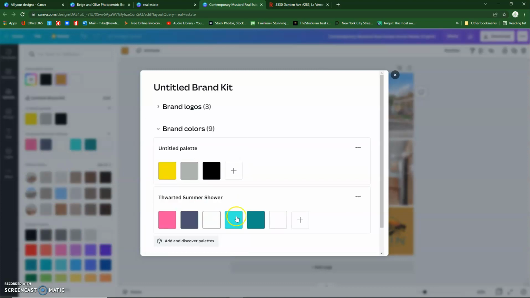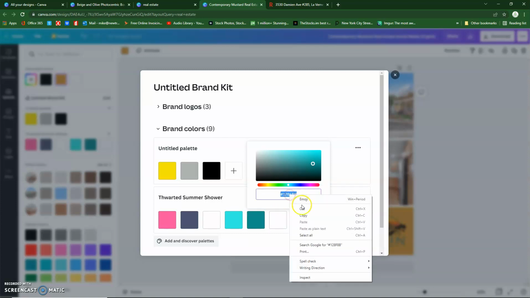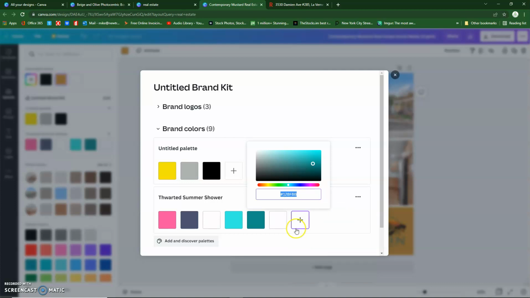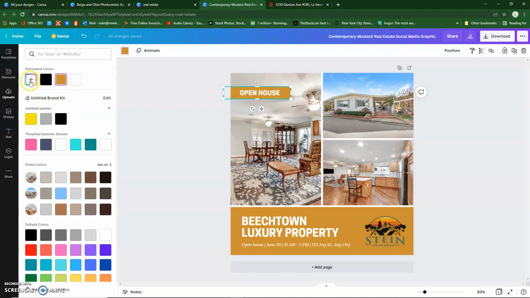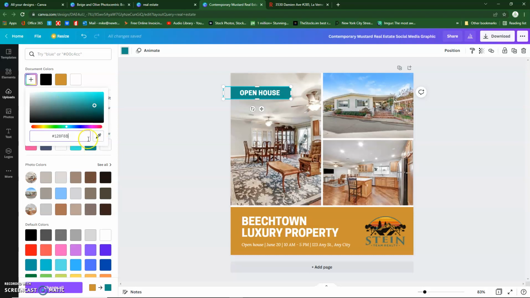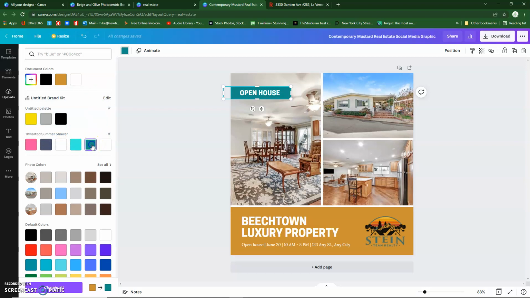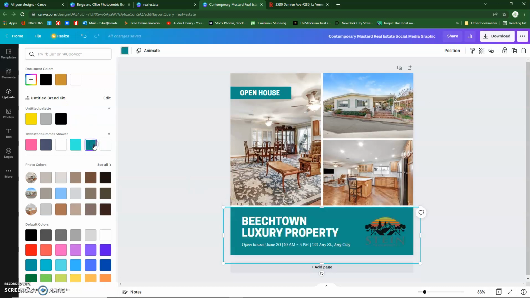This is like a Stein Team color right here, right? So you can copy that, copy, and then X out, and then you can go to add color and then hit paste there, and that'll give you your color. And now you have that color right here. Okay, and then you just click this box here, click the color, and it changes. Okay. And it looks good because it's bright.